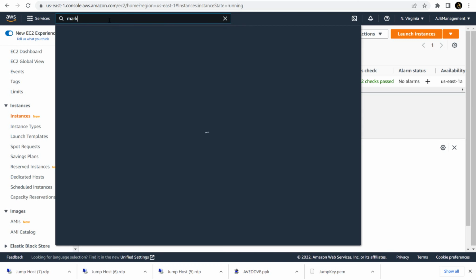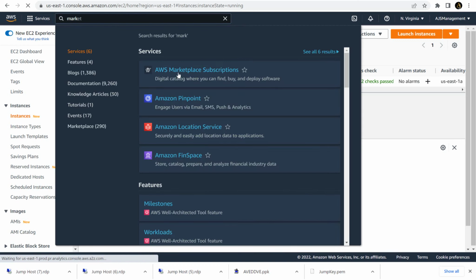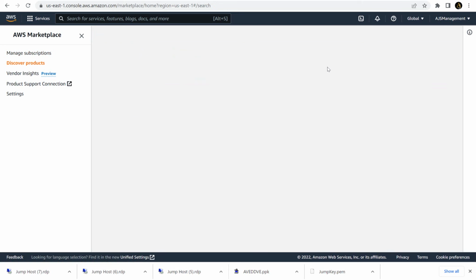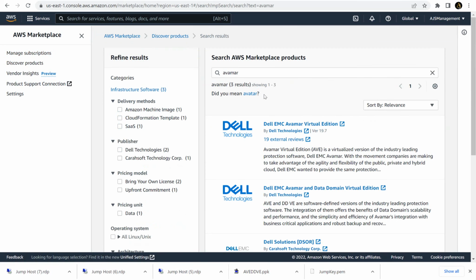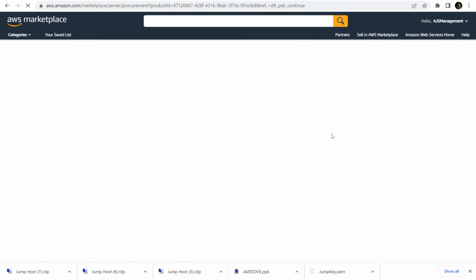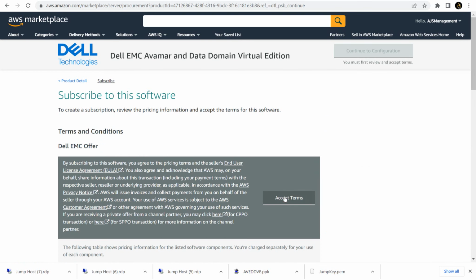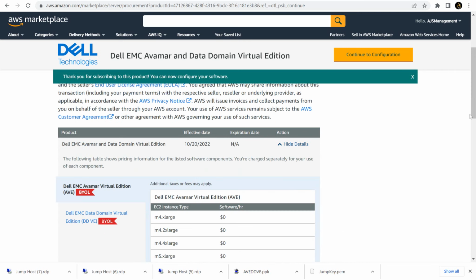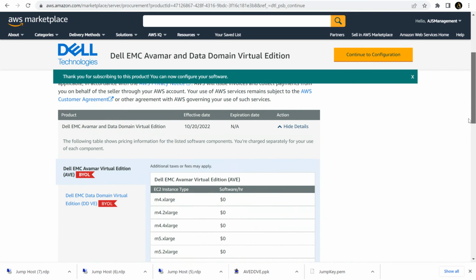So we go for marketplace. We'll go ahead and discover products. We search for Avamar, and this is the one which we want, Dell EMC Avamar and Datadomain Virtual Edition. So we'll go ahead and click on that. And we'll say continue to subscribe. So accept the terms and conditions. So our subscription is complete. We'll go ahead and install it using the CloudFormation template.